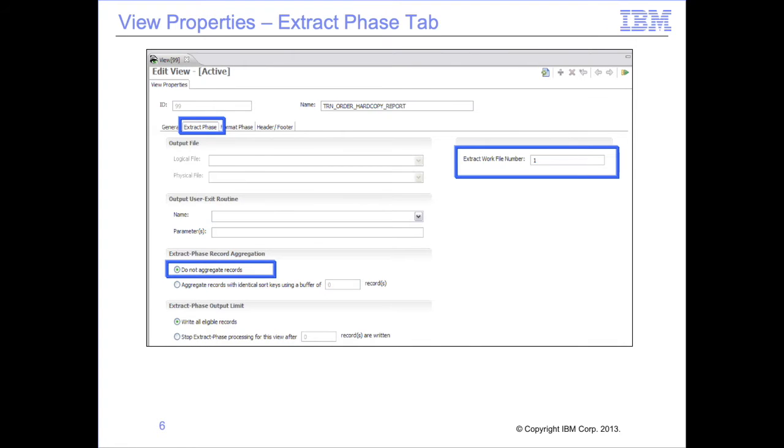Next, click the Extract Phase tab. Normally, record aggregation or the summarizing of numeric values for a group of records occurs in the format phase of a SAFR job stream, but a certain amount of aggregation can be accomplished in the extract phase. This feature can be selected in the Extract Phase Record Aggregation section of the screen. However, if you want to produce a detailed listing of all extracted records, select Do Not Aggregate Records.